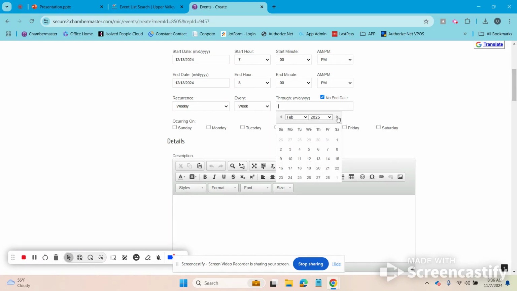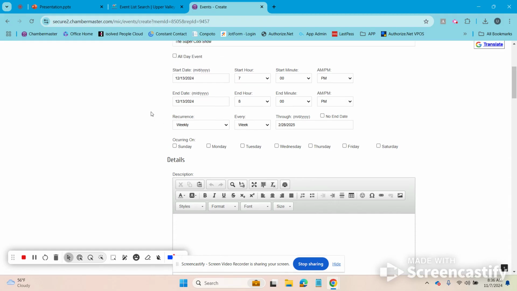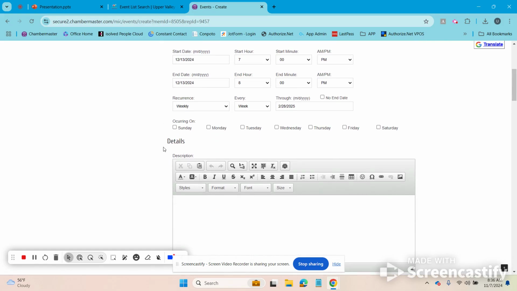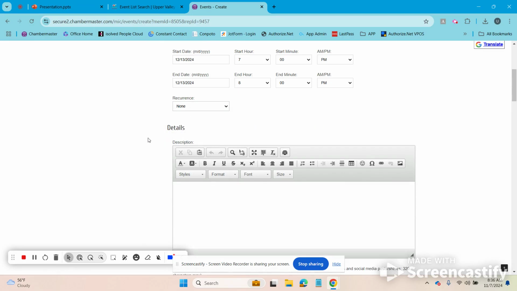We'll pretend there's an end date, so we're going to go until the end of February, and then you're going to select the days that it goes until. So if this is an event that happens every weekday, like an after-school program or something, you would click Monday through Friday, or maybe it's just a Tuesday, Thursday, you can click Tuesday, Thursday. If it's a weekend event, you can click Saturday and Sunday. There's a lot of different options there for using recurring. You can also just put in individual events if that works better for you.